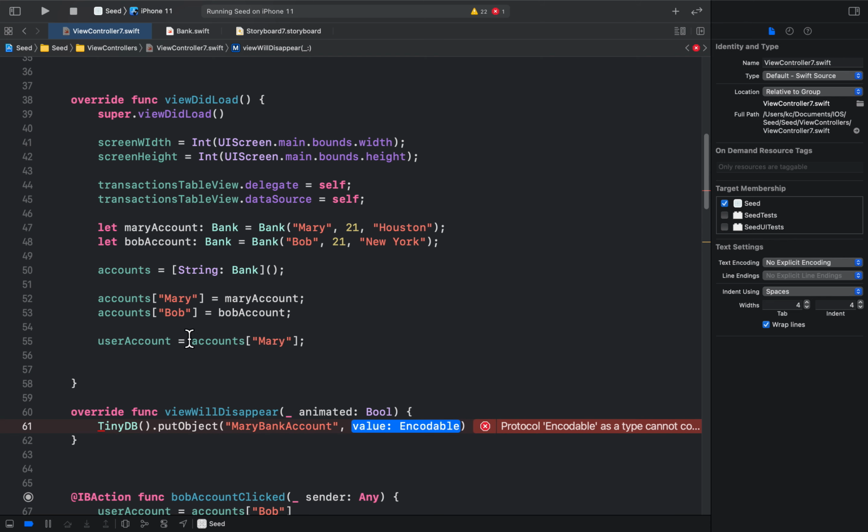In this case, her object is probably, let's say, user account, because that's the one I know that is loaded. Passing user account, which is a bank object, or I can say user accounts, or I can say accounts, and then I retrieve the Mary object from there by passing the key. This gets me the Mary object.